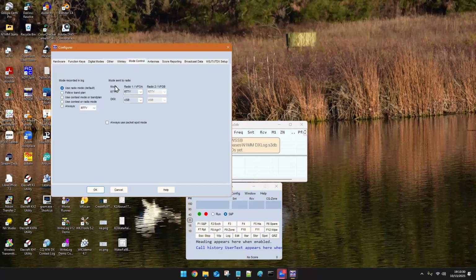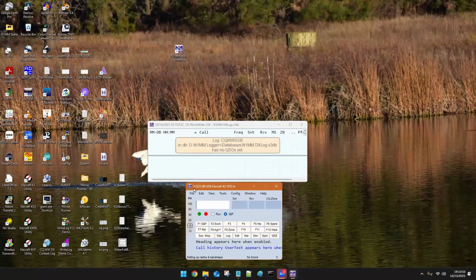Go to mode control and mode sent to radio when the mode is ready. We want that to be no change. And for Digi, we want that also to be no change. If you don't do this, at least for my K2, I get an error message and I have to correct it. So I say okay, I'm connected to my radio and it's not on the sideband frequency, but it is in the sideband mode. And I can turn the big knob and it is indeed changing frequencies.